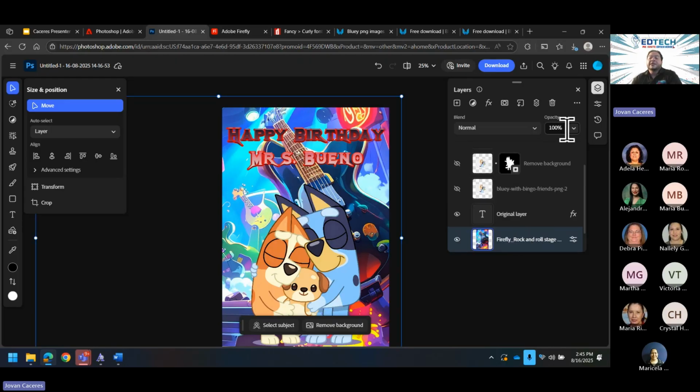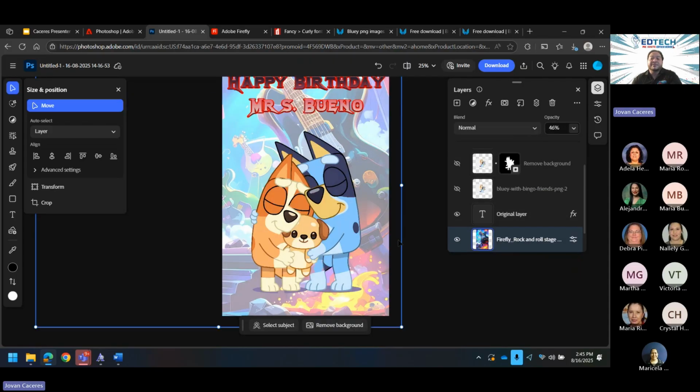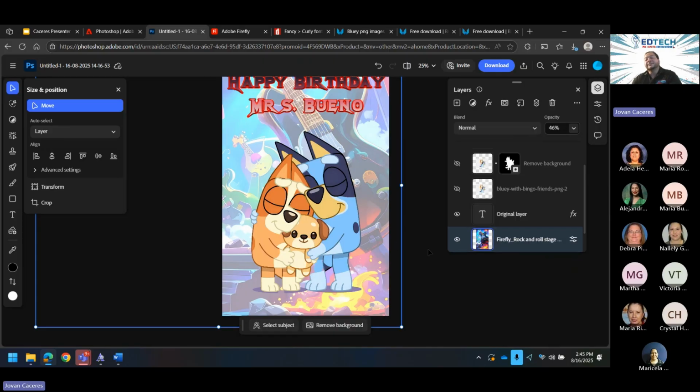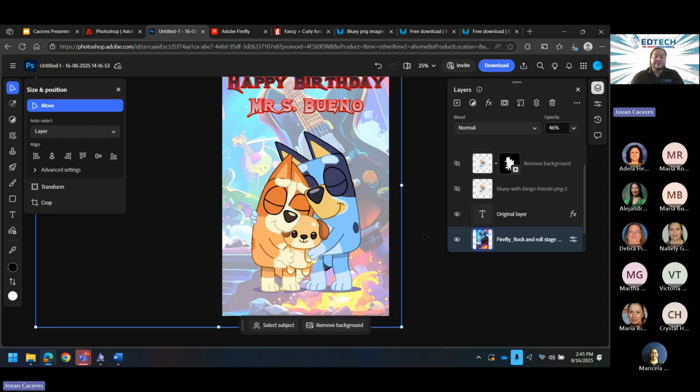The opacity is basically how much of the image is actually there. So you make it transparent, so you can make it kind of fade. So it's like, oh, okay, now it doesn't look overwhelming. Now you can really see Bingo and Bluey. And that's how you keep the integrity of the image itself still intact.